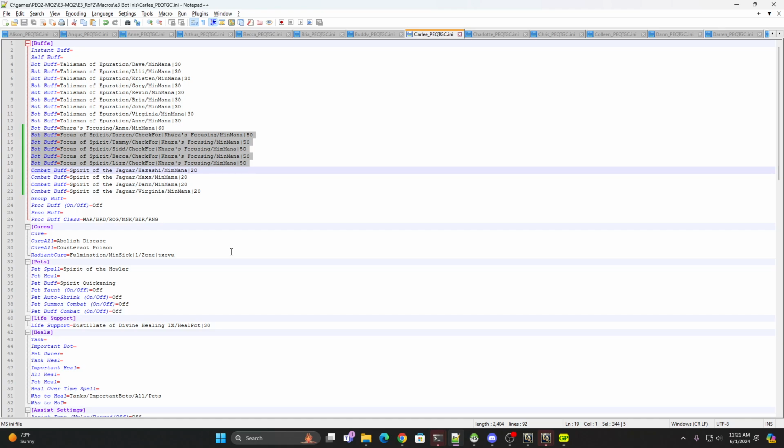This fixes it. So Anne's group consists of Darren, Tammy, Sid, Becca, and Liz. And if any of the others die besides Anne, Carly will automatically cast Focus of Spirit on them. And she's going to check for Cura's Focusing. So if Cura's Focusing is on that character already, she's not going to cast Focus of Spirit. That's what check for means. Check for means check for something else. If that other thing is present, don't do this. So it's good for debuffs that don't stack or buffs that don't stack.